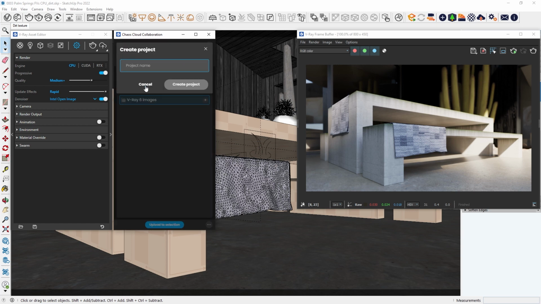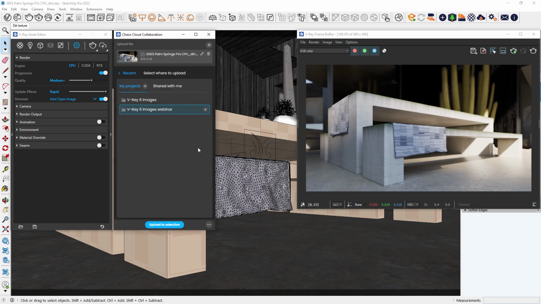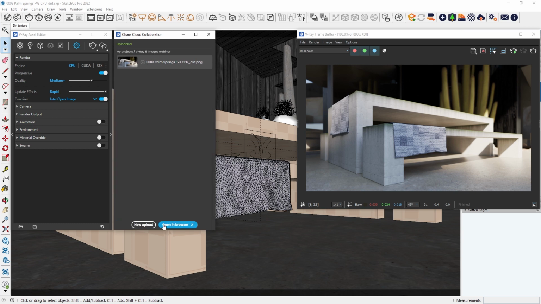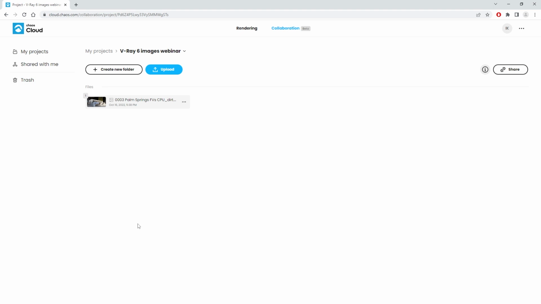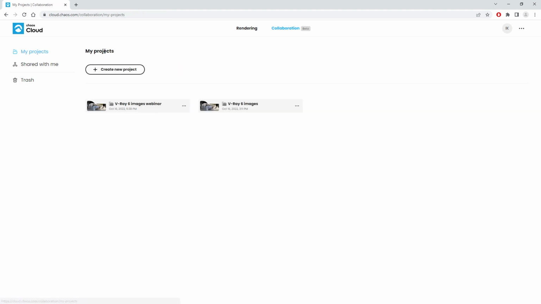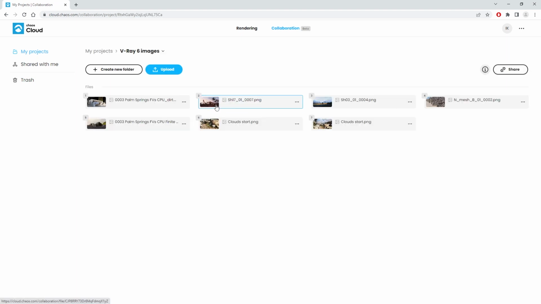If you haven't created a project like I have, you can create a new one from here. After that, you want to click the new upload and open the Chaos Cloud in your browser. There you will find the project we just created and the image from the VFB. If I go to another project I have set, you can see all the images I have uploaded that need to be reviewed by my colleagues.